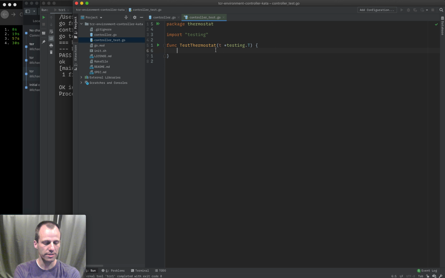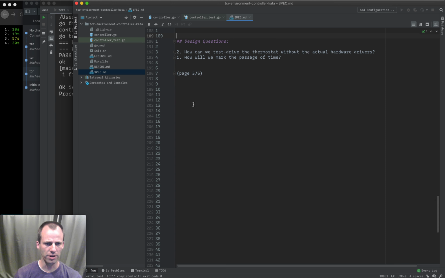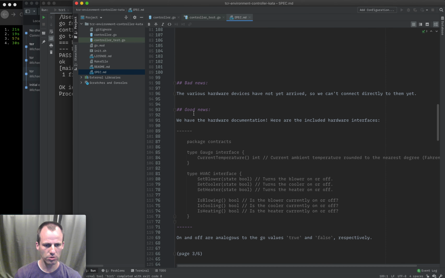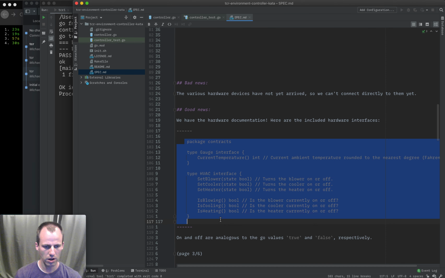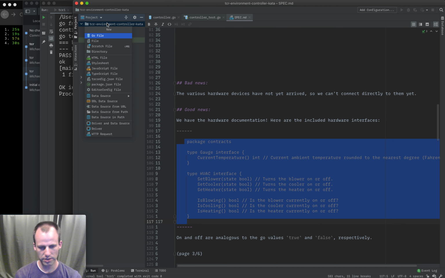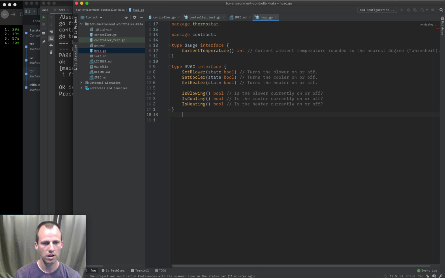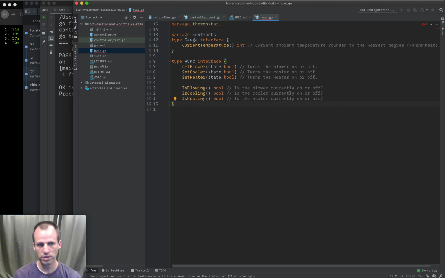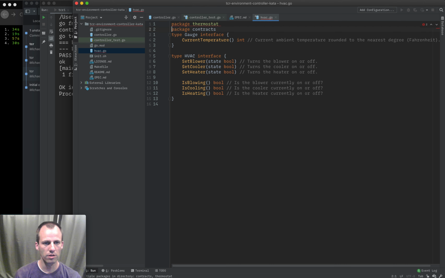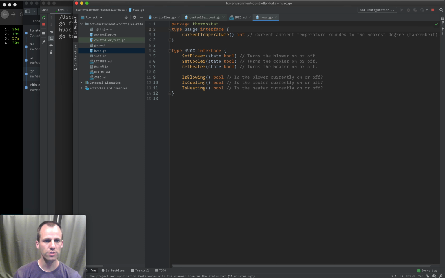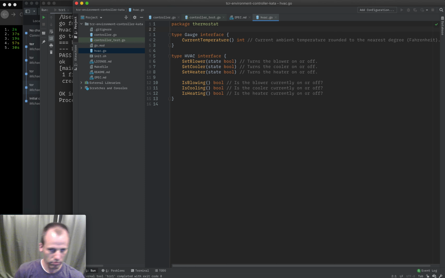Okay, so what is the first test? I guess we should be clear that there is an interface we need to code against. Let's grab that interface. It's right here. And we're just going to put this inside a file called HVAC. Okay, there's our, oops, let's get rid of that. That should TCR, it does.